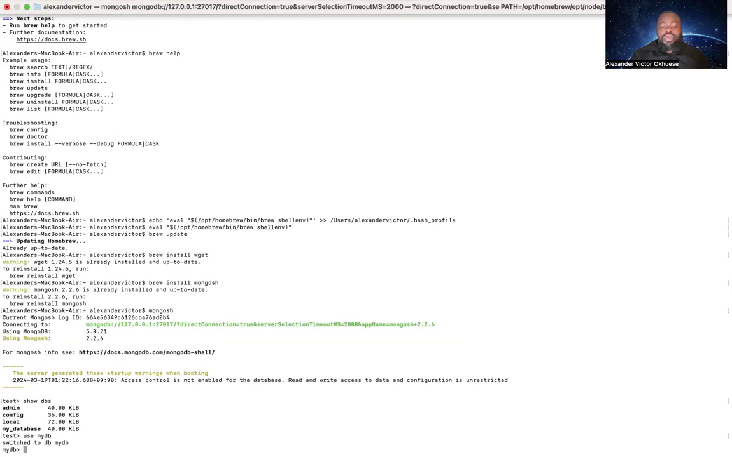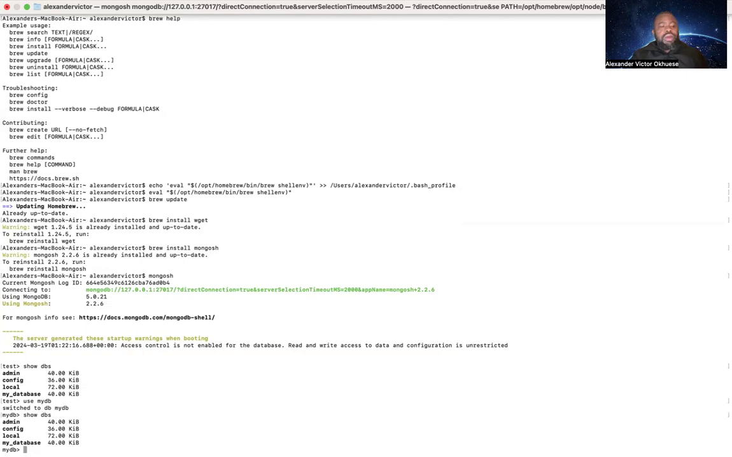When you say use myDB, it both creates the database and moves into the database. That is, it connects the database instance to the server, ready for use. At the moment, if we say show dbs, we would not see myDB displaying because there is no collection that is created inside it.